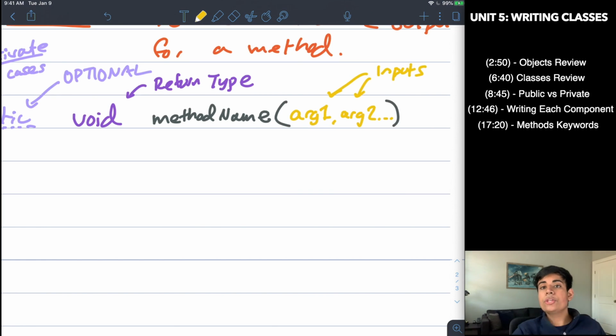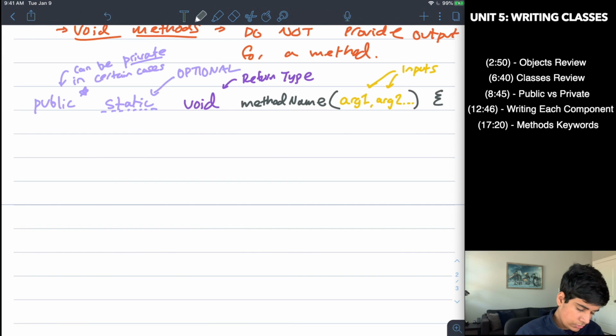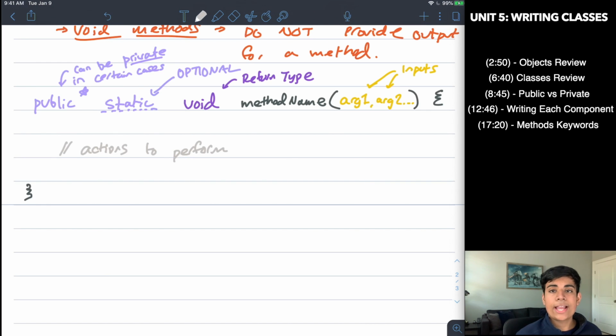And those inputs then you can use within your actual method. Then you have your open and close brace, just like that. And then inside of your method is where you're going to write your actions to perform. Because remember, methods perform actions. So within these curly braces is where you can actually define the actions that the method should perform.